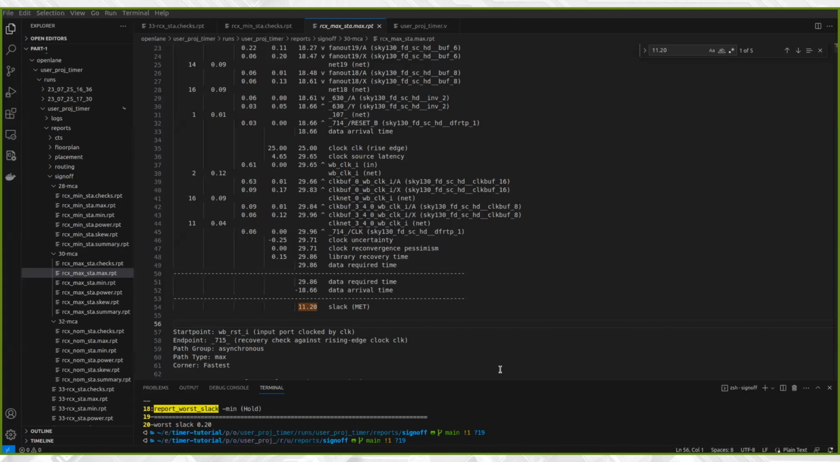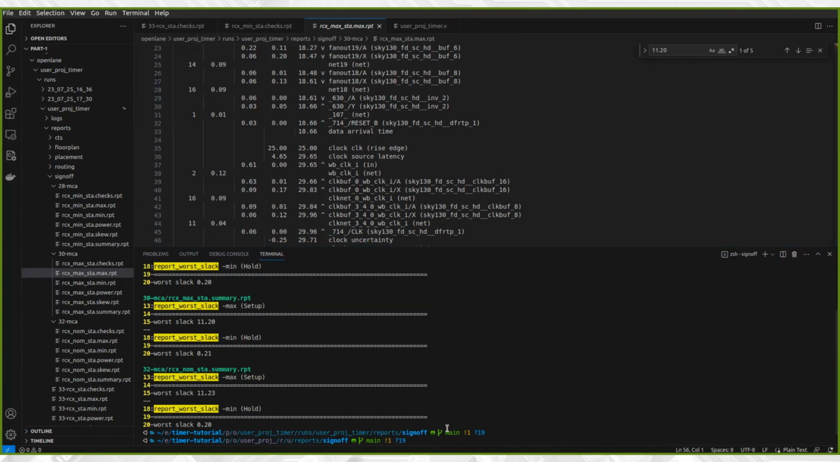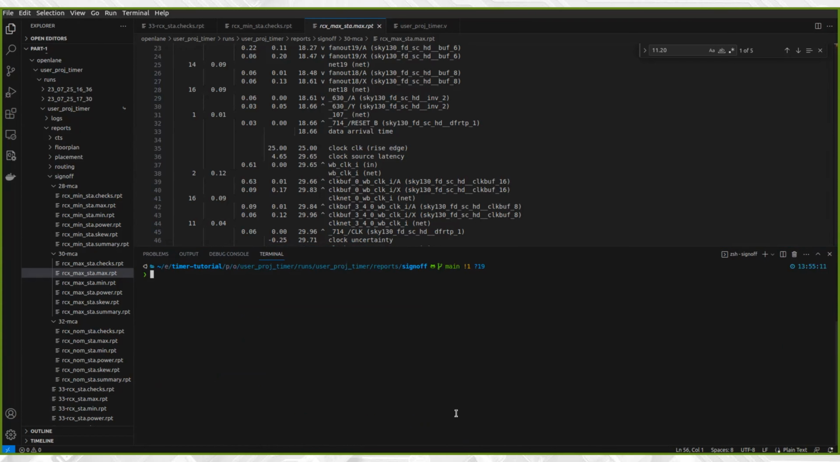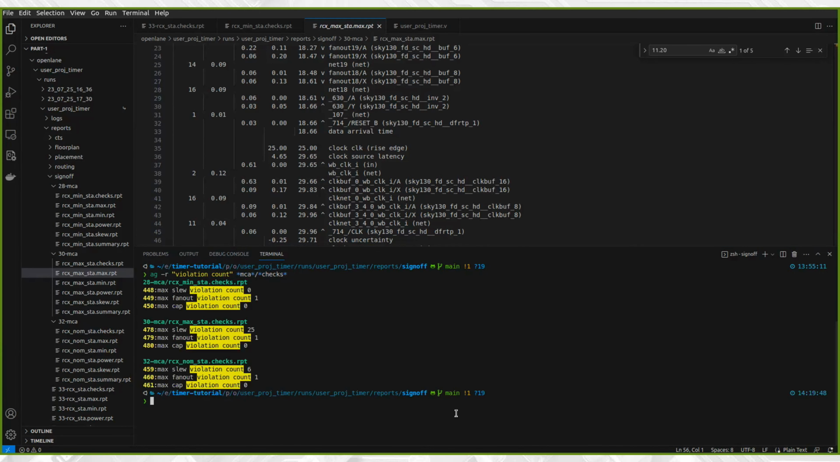The next step is to review the maximum capacitance and transition violations. Design doesn't have any setup or hold violations, but it is recommended to verify that there aren't any severe maximum capacitance or transition violations, as they may indicate implementation issues such as long routes or improperly buffered nets. Go to the star-mca/rcx_star_sta.checks.rpt file and review the report_checks_types results. There are no maximum capacitance violations at all corners.